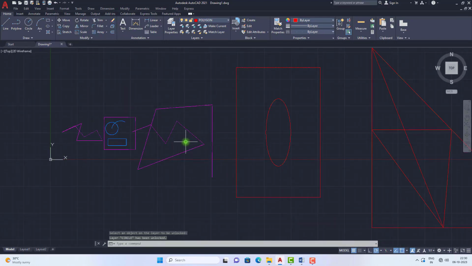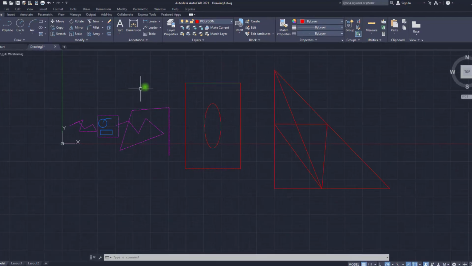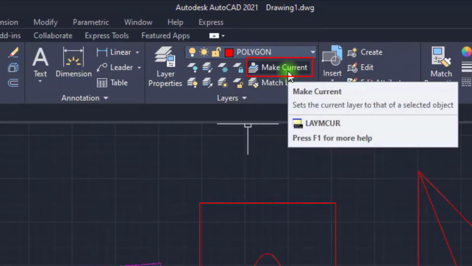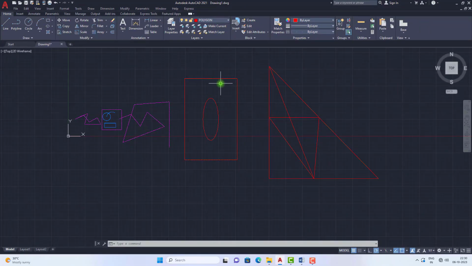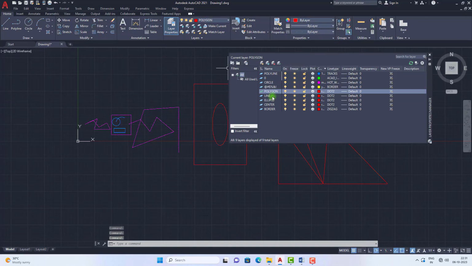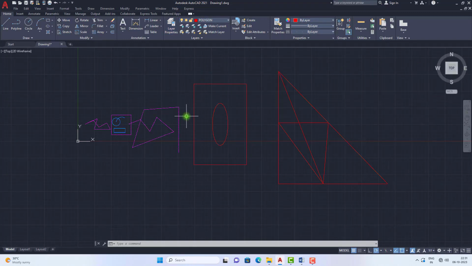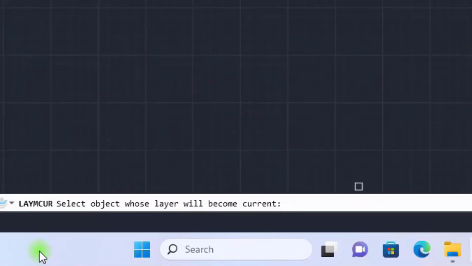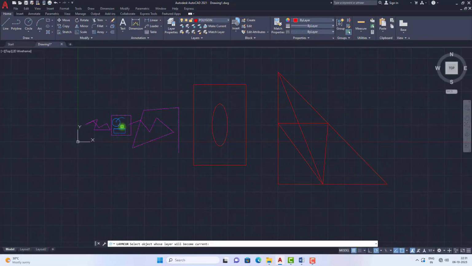Now, make current means, if you want to set any layer as the current layer, you need to go to layer properties, select that particular layer, and click on set current. It is more time taking, so I don't set any layer to the current layer from that method. If I want to set it by selecting objects, you need to go here, make current. I am selecting this, and it will ask you to select an object whose layer will become current. If you select any object, that layer will be set to the current.